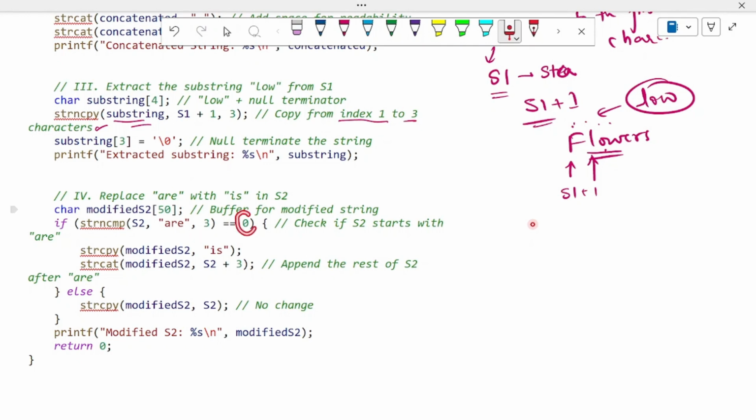If that number is 0, if both strings are the same, it is going to return 0. If they are not the same, it will return either minus values or plus values. Okay, if you want, you can check. This is because it is going to check whether r is present from 0 to 3 or not, 0 1 2, from here to here. If r is present in the string, then it is going to return 0.